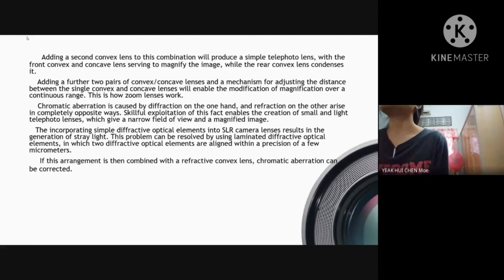Chromatic aberration is caused by diffraction on one hand, and refraction on the other, which arise in completely opposite ways. Skillful exploitation of this fact enables the creation of small and light telephoto lenses, which give a narrow field of view and a magnified image.